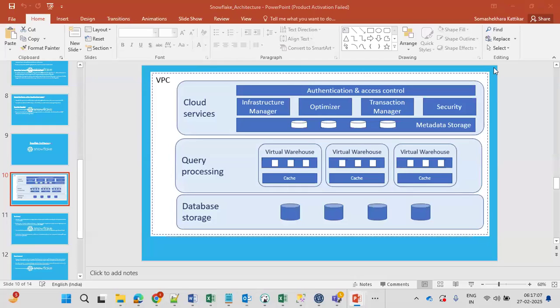Now, today we are going to discuss the Snowflake architecture. So this is the Snowflake architecture, guys, and it has three layers. One is the database storage layer, another one is the query processing layer, and another one is the cloud services layer. These are the three layers we have in the Snowflake architecture.